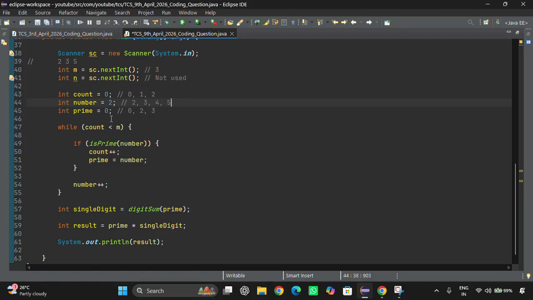So next, again count is less than m. What's the count? 2. 2 is less than 3. Yep. Again isPrime of num. What's the num value? 5. 5 is a prime number. Yes, 5 is a prime number. And the count value will be incremented. What's the count value? It's 3, right? And then the prime value will also be updated to the num value.